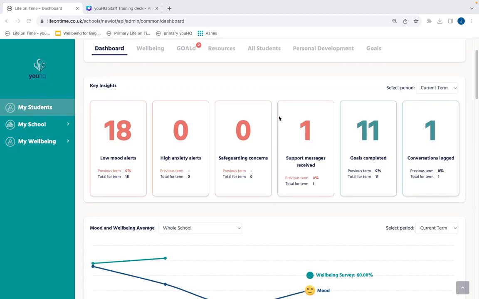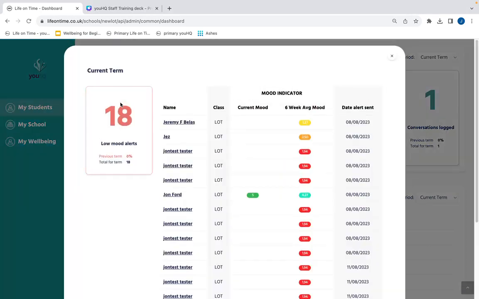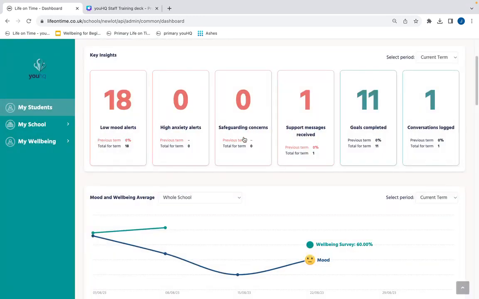that they're associated with. So I can see the key insights here, the number of low mood alerts. If I click on that, then it will show the students that have low mood alerts, and then if I click on a student, it will take me through to the wellbeing area. I can see any students with high anxiety. We have a GAD-7 anxiety survey built into youHQ. I can see the number of safeguarding concerns that have been put through to your safeguarding platform or to your DSL via email. I can see the number of support messages that have been received from students, and I can see how many goals have been completed and conversations logged in the wellbeing area.